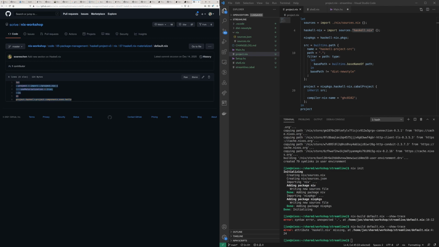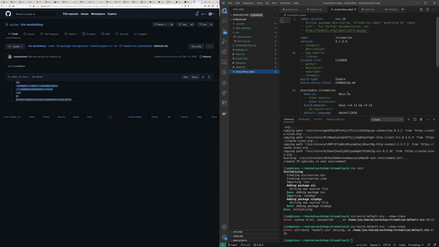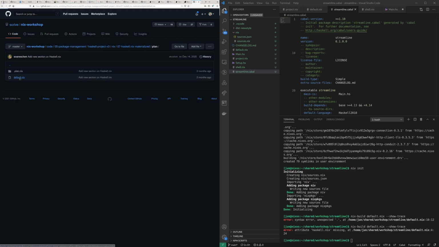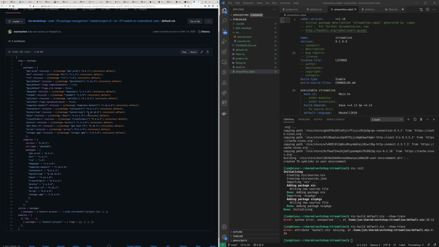This is materialization. We don't know what this is, but it's supposed to have a hello exec component. I suppose we can try and think about what that would be for us. It would probably be streamline. Executable streamline. And what's planned hash? Don't know. Plan hash, default.nix. Oh, so that's the materialization.